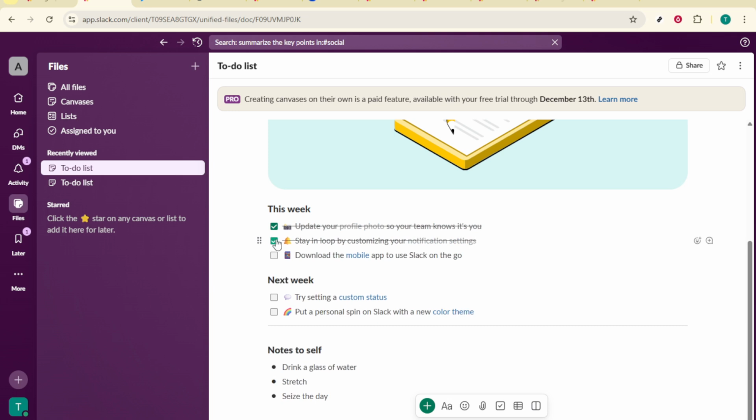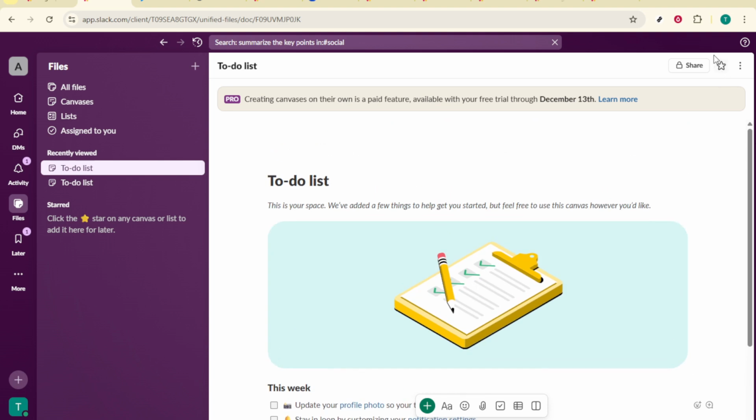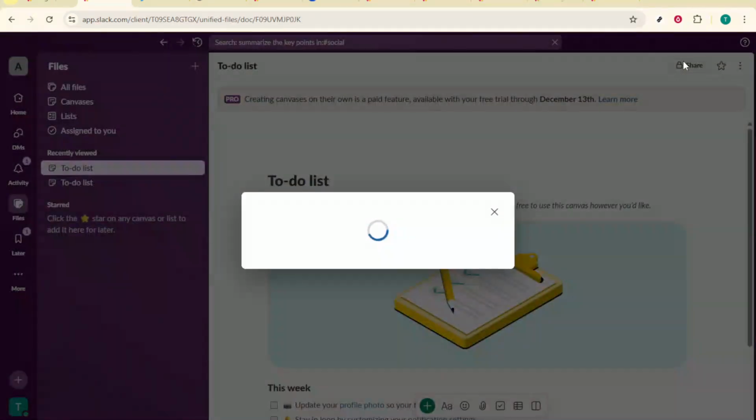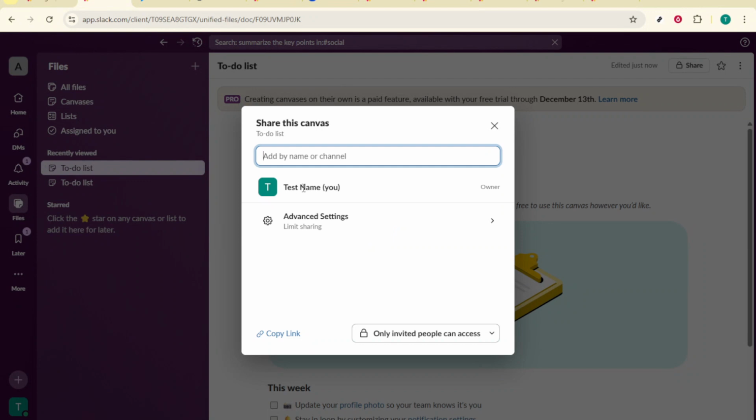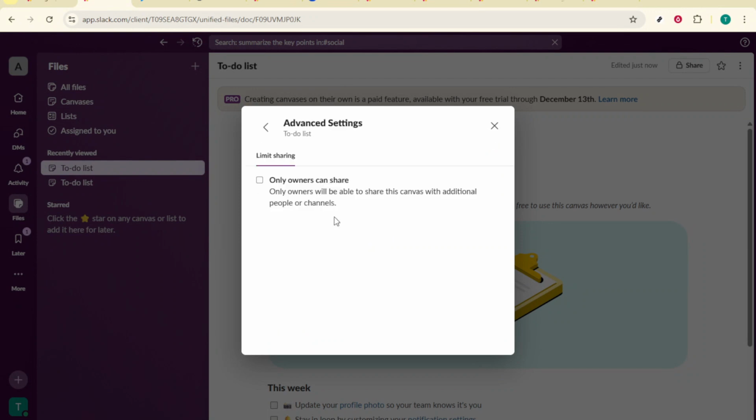Finally, share your canvas for collaboration. Post it in a channel where the work happens or share it in a direct message with the people who need it. Sharing in a channel encourages transparency and invites feedback, while a DM keeps things focused for a smaller group. Let your teammates know how you want the checklist used, whether they should add tasks, update dates, or just mark their items complete. That's it.